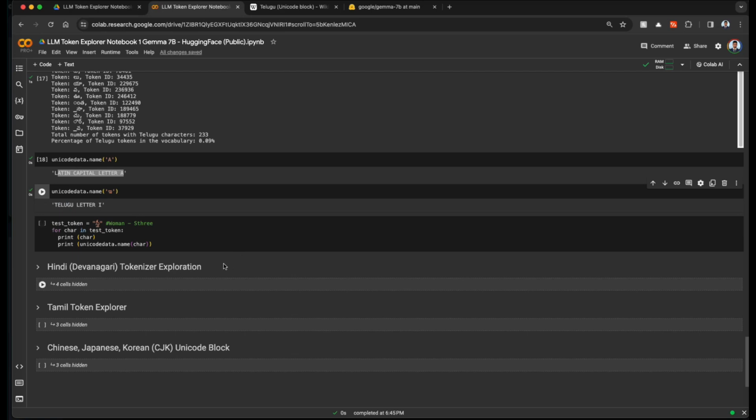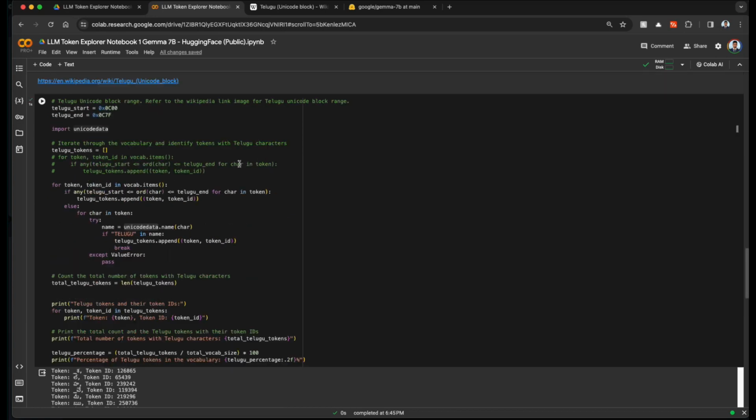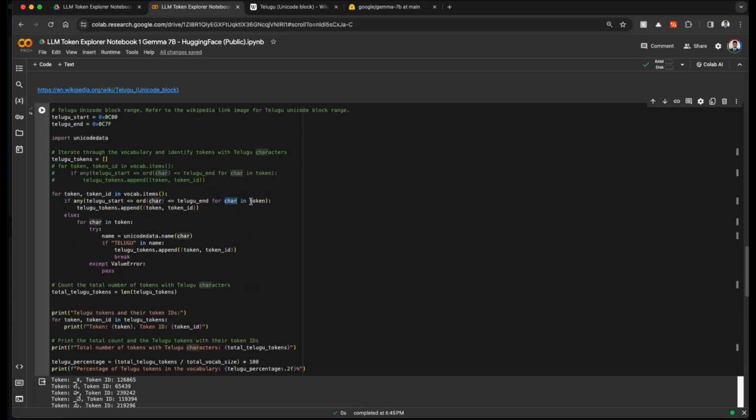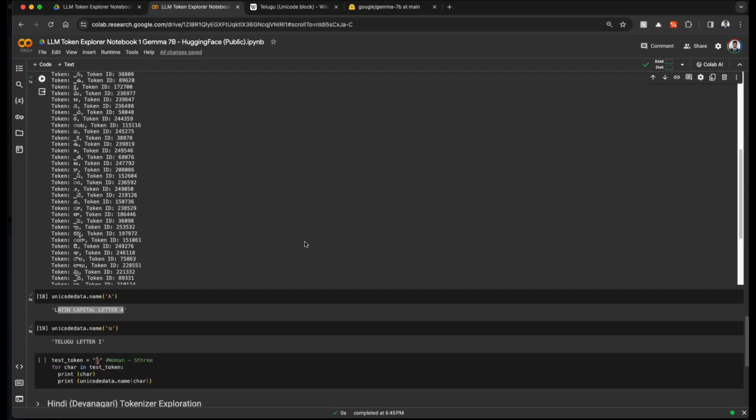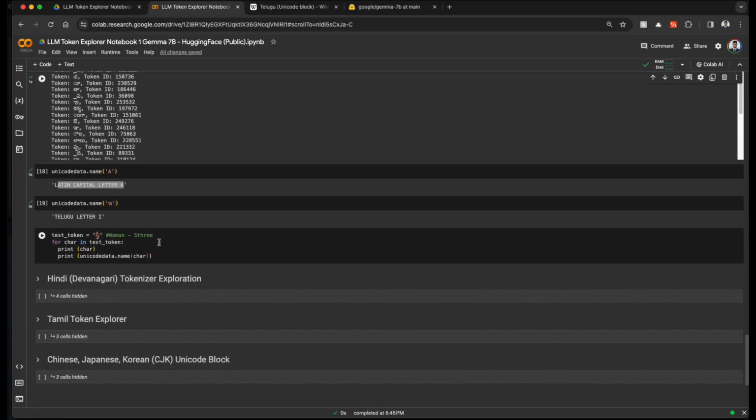Now I want you to understand one thing: why we have iterated through each character in the token. For example, if you're just speaking English, you would understand that a token might be a single letter, like A, B, C, D, E, F, G, H. So if you just do for character in this, you are expecting it to print only one letter, say A, because it doesn't look like a word to you.